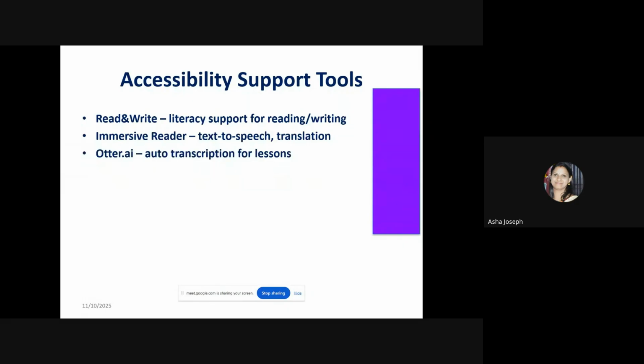So it offers text to speech, word prediction, picture dictionaries, and even screen masking. So this particular tool, known as the Read&Write tool, is especially helpful in inclusive and special education settings. Suppose some students want special care or special tutoring. For such students, you can use this particular tool, Read&Write.